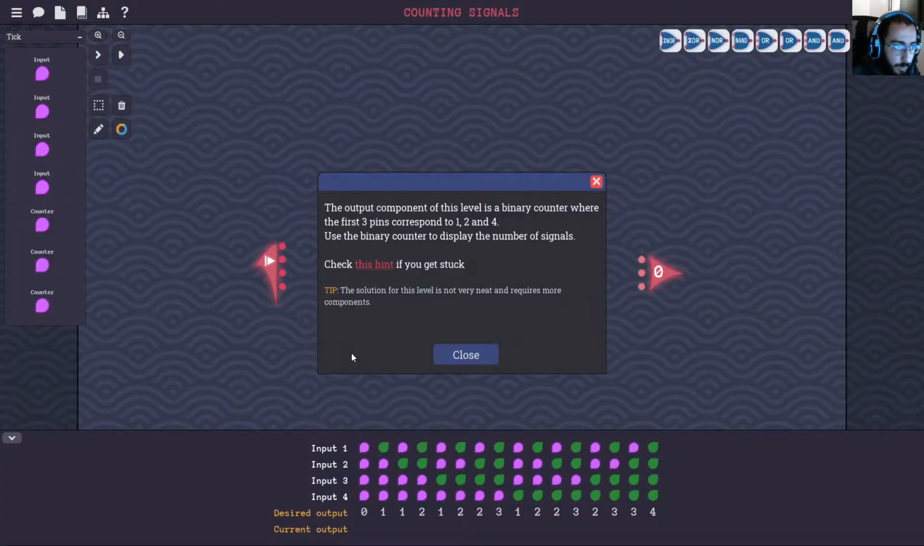Counting signals. The output component of this level is a binary counter where the first 3 pins correspond to 1, 2, and 4. Use the binary counter to display the number of signals. Check this hint if you get stuck. The solution for this level is not very neat and requires more components. Oh my gosh, I don't even remember what the solution is. Let's see. The first 3 pins. Oh yeah, you count the number of signals. Okay, cool.